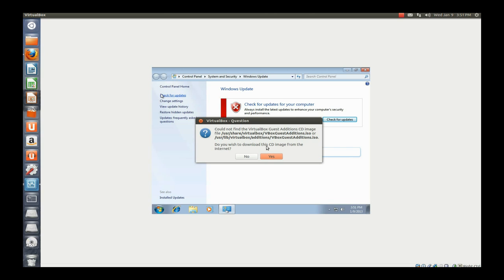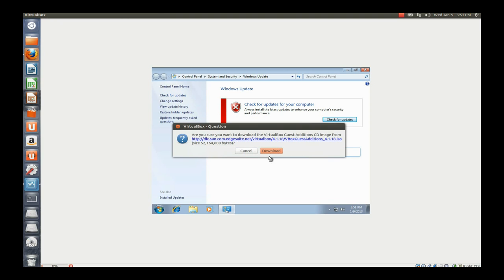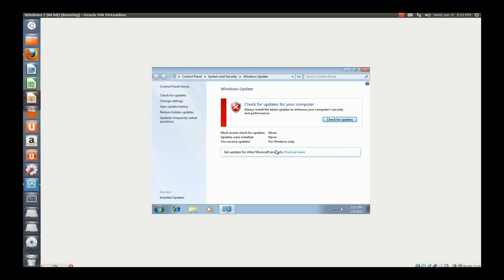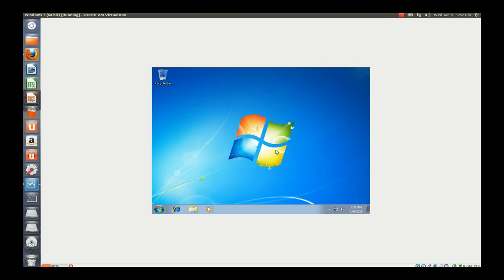You wish to download the CD image from the internet? Yes. Are you sure you want to download the VirtualBox CD image? Yes. Okay, while it's downloading, in Linux Mint 14 you won't have this problem because they've already included the download, but here I guess it has to take it an extra step further.